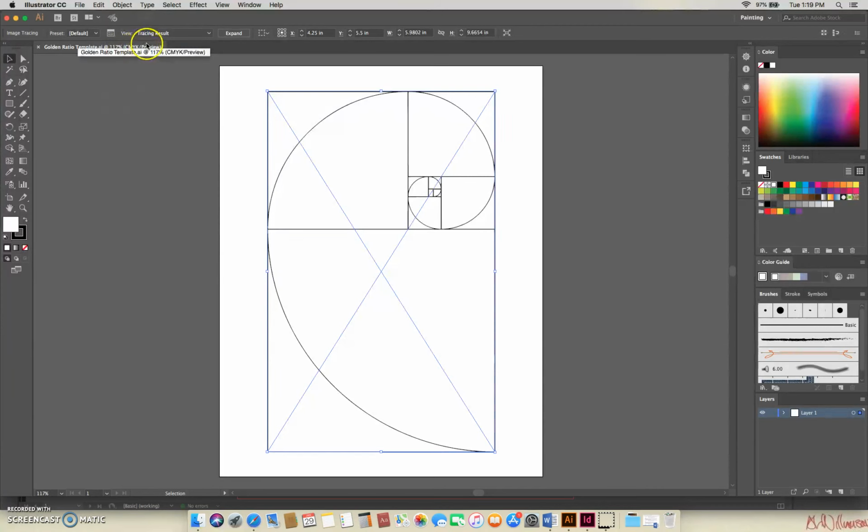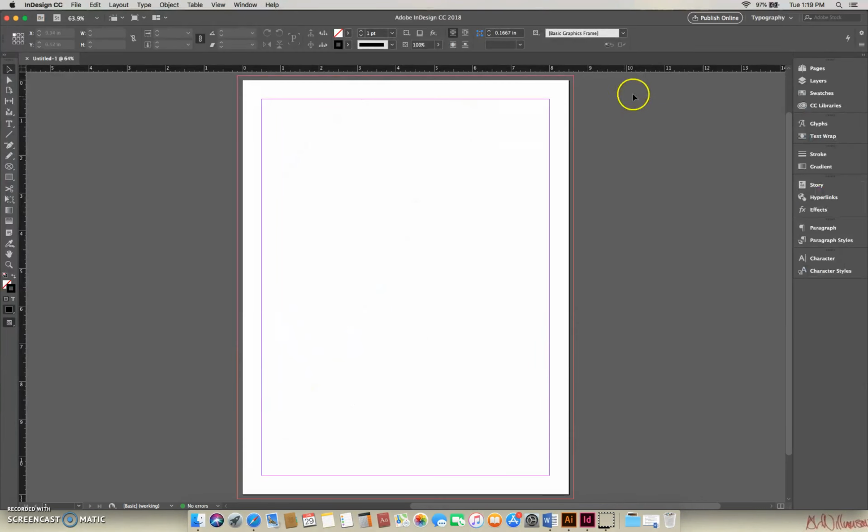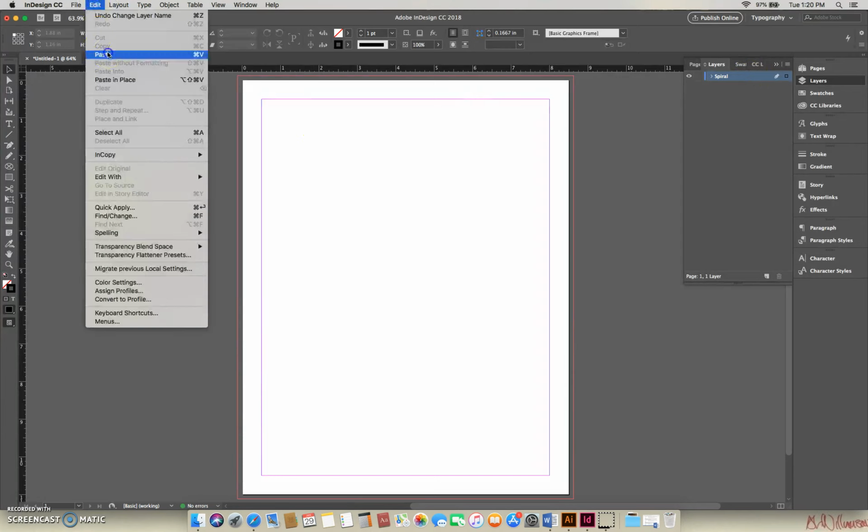Okay. The great thing about the Adobe products, they're made to work with each other. So if I copy something in Illustrator, I can paste it in InDesign. Now you'll notice here on my page, there's this red line going around here. That is my bleed. Here's my margins right here. Now, before I paste anything in there, what I'm going to do though is I'm going to click on my layers palette. I like to keep stuff organized. So I've got my layers palette here, layer 1. Okay, I'm going to rename this spiral. And then I'm going to go ahead and paste.